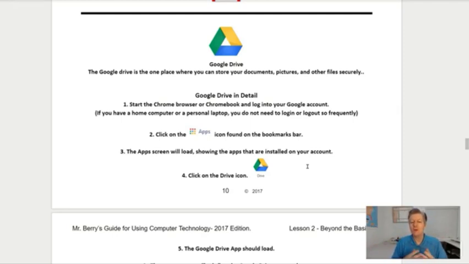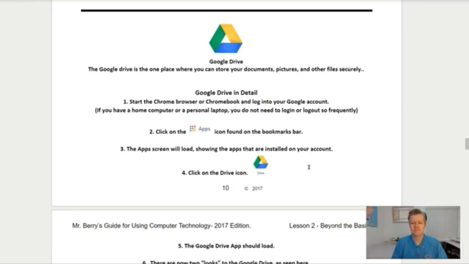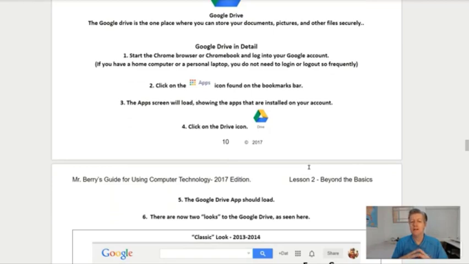If you have a home computer or you brought in your personal laptop, you do not need to log in and log out so frequently. Basically, on your Chromebook, you just open it up and you're already logged into your account. 2, click on the apps icon found on either the bookmark bar or in the lower corner. It will be on a Chromebook. It'd be a little circle found in the lower left-hand corner of your screen. And that little circle opens up more apps. So we call that the app launcher.